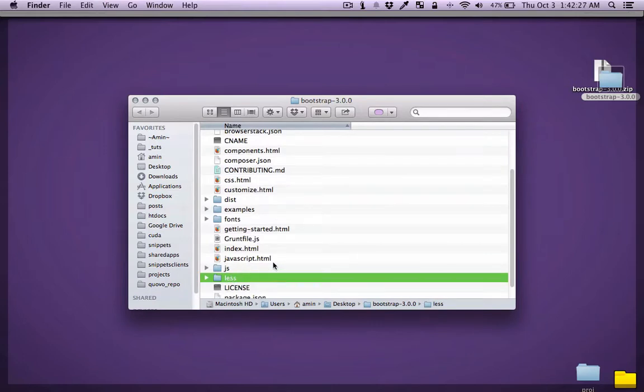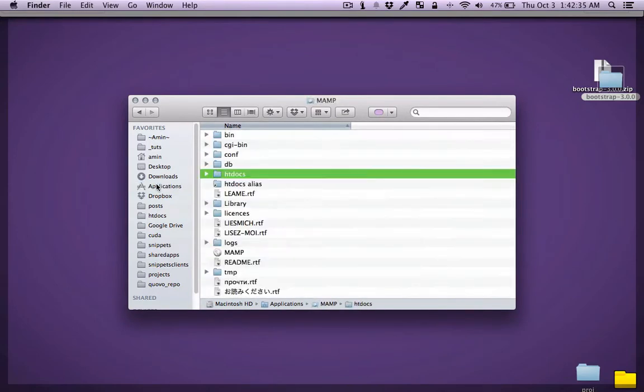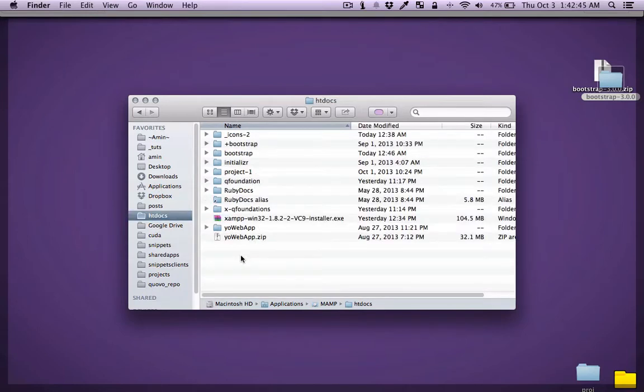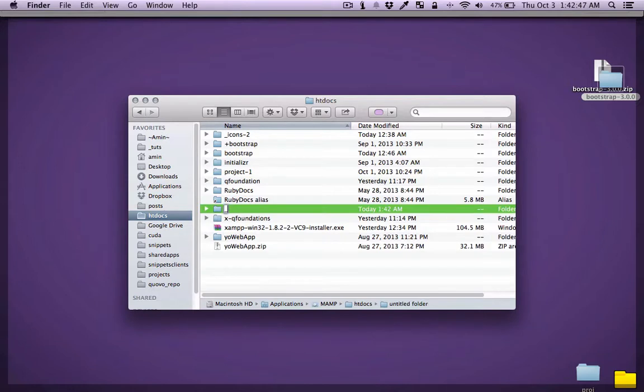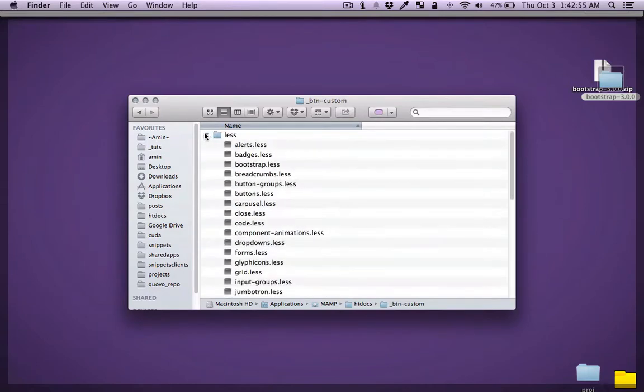And then for this project, we need to be in htdocs. If you're on Mac, it'll be Applications, MAMP, and then htdocs. On Windows, it'll be C:/xampp, and then htdocs. So let's go in here, and I'm going to make myself a new project. We're going to call that button-custom, and I'm just going to put the folder here.